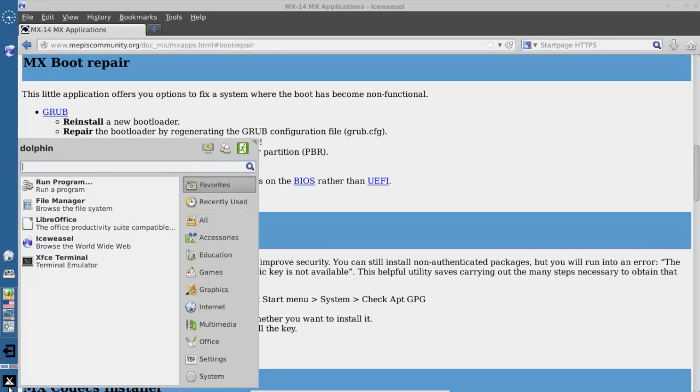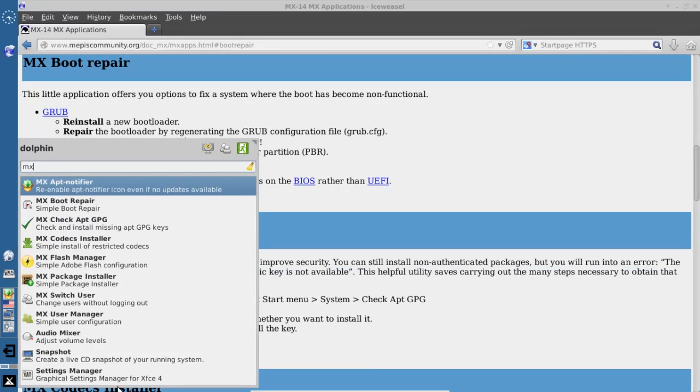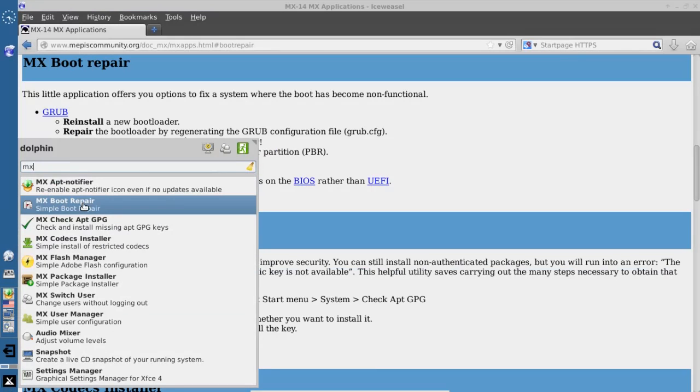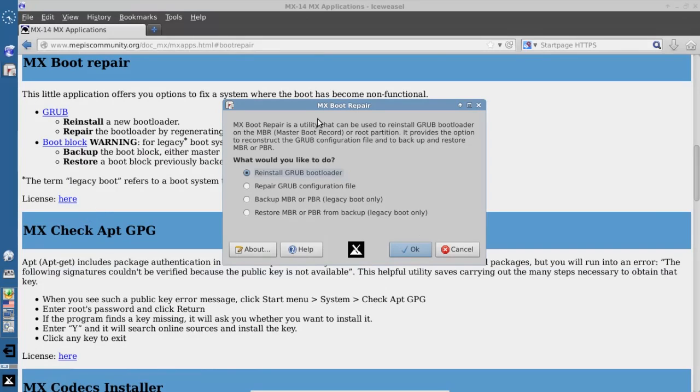So if we just type MX here, we're going to get the list in the whisker menu. MX Boot Repair. It's going to ask you what you want to do: reinstall the GRUB bootloader, repair it, back it up, I believe this is if you're using BIOS, not UEFI systems, or restore your boot records from your backups. Pretty handy little app if you're like me and every now and then you break something messing around.